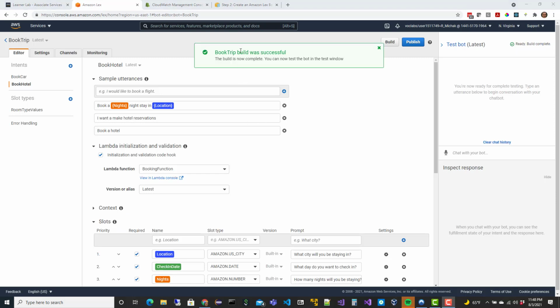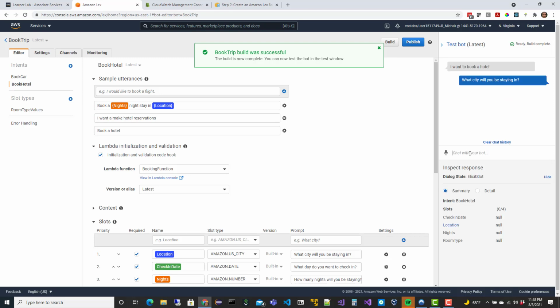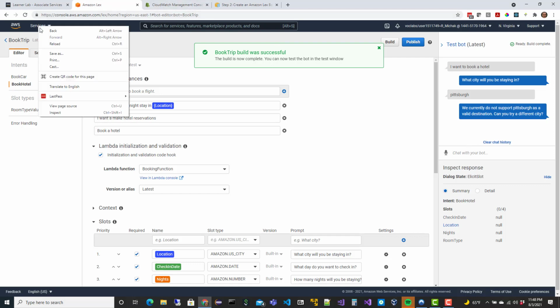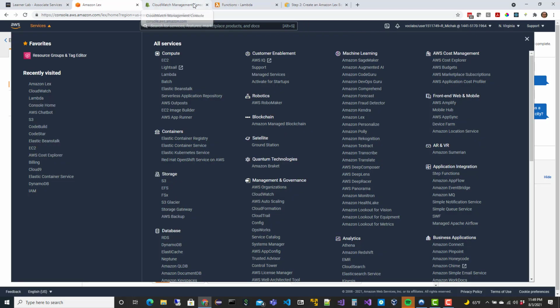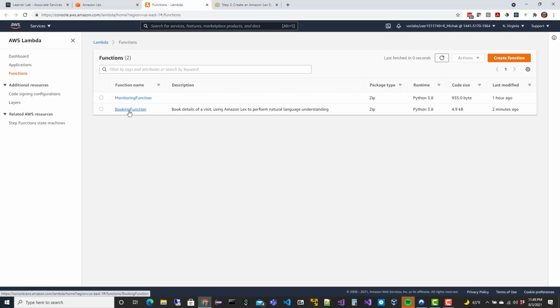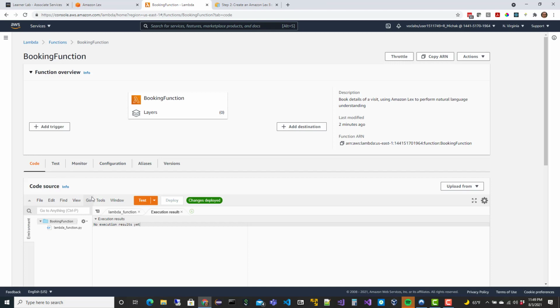All right, the bot was built successfully, so let's test out our conversation. I want to book a hotel. All right, and I'm going to put Pittsburgh. And Pittsburgh was not one of the cities in our list in our Lambda function, if you recall. So we know right here that this is working correctly, because let's go back to our booking function and see what I'm talking about.